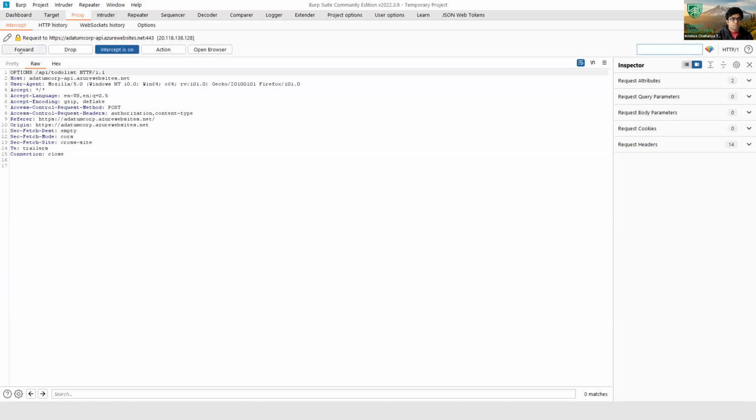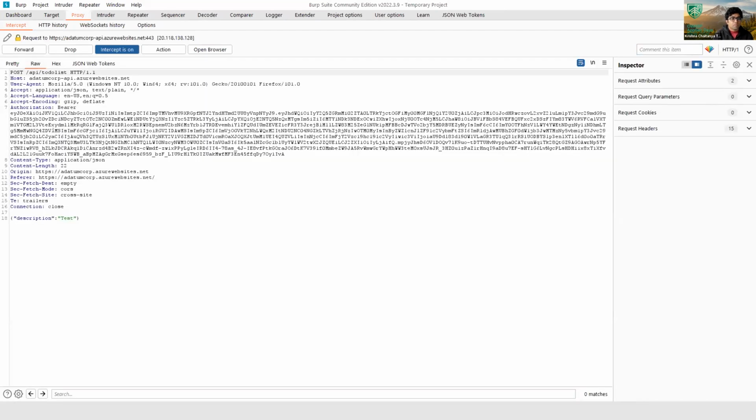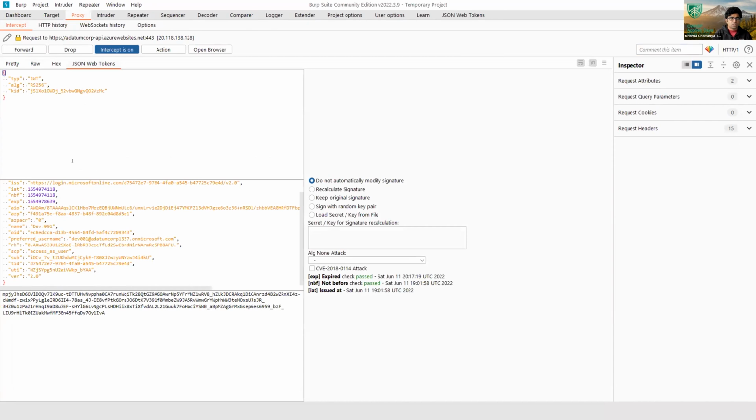So let's say I add something. Let me forward this because it's a CORS request, I believe. So then, okay, here, this one. And now I'm using an extension called JSON Web Tokens. It just tries to encode and decode the tokens. Remember, the bearer tokens are base64 encoded. It has three parts: header, body, signature. So this little extension eases my job of decoding it, right?